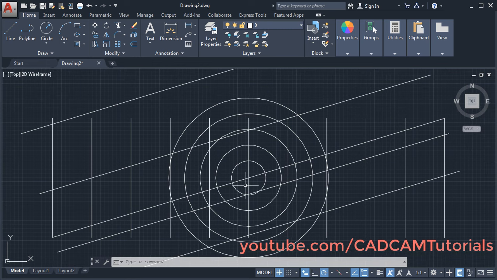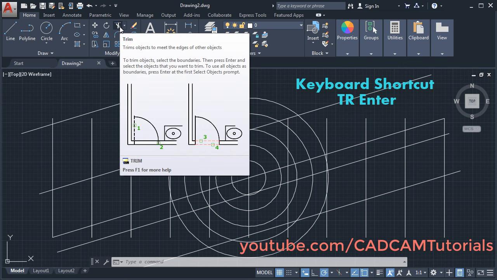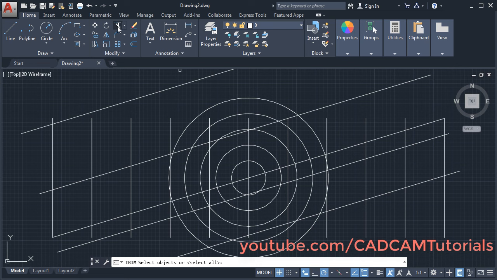Then I want to remove this arc above this line. If you want to remove some object or cut some object, then you will have to use the trim command. The keyboard shortcut for trim is the first two characters, that is TR. You will have to give TR, enter. Click on trim. Then for trim, at first you will have to select the reference edges, that means the edges with reference to which you want to cut the object. So I want to cut with respect to this line. So I will select this line, then press enter, then select object to trim.